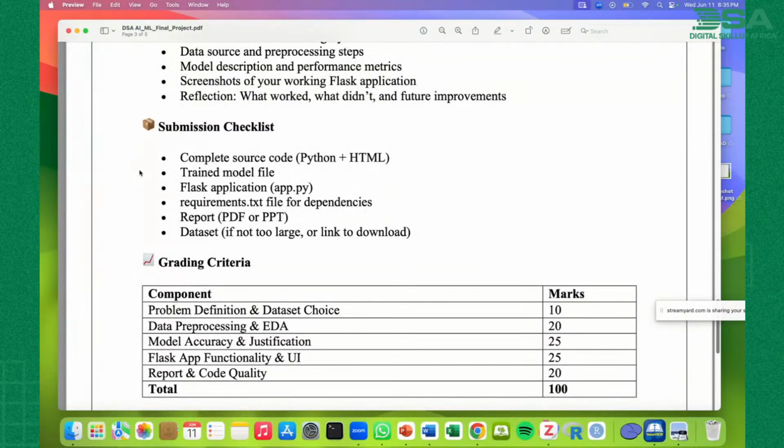So when you are submitting, you must please be sure that you check this list. Your complete source code for both your deployment and your Python, your trained model file, which is the .h5, your Flask application. Then if you have any requirements for dependencies that you did, fine. Then your report. Data set, if it's too large, give us a link to where we can download it.